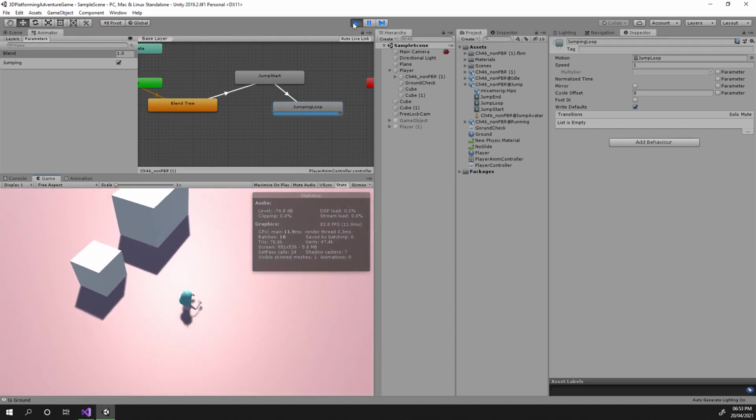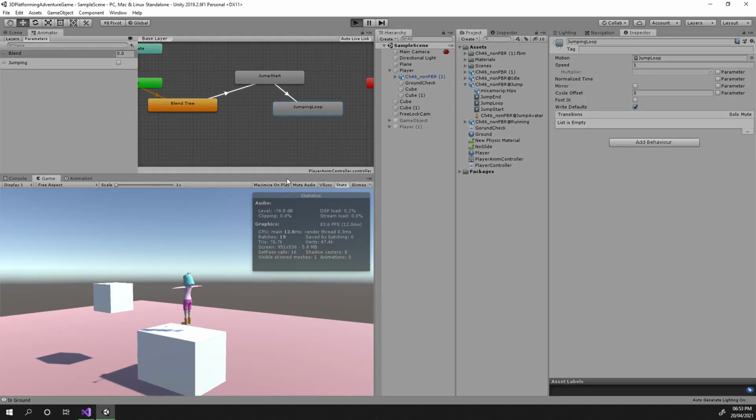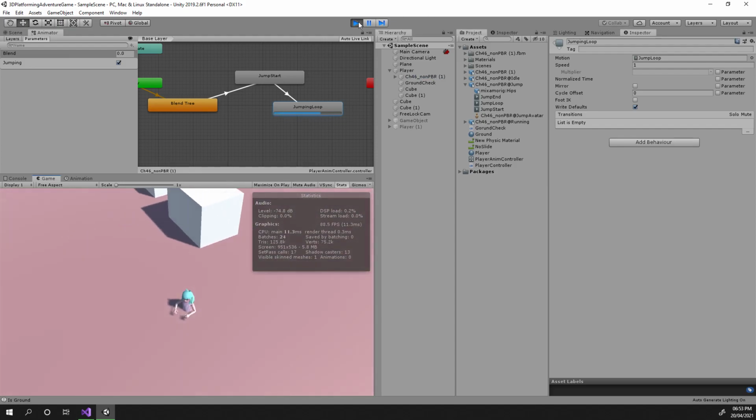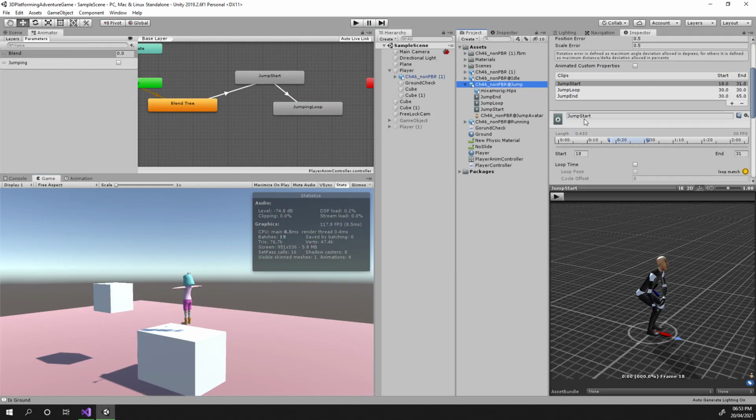You can see something strange is going on here, where whenever we do transition from the jump start to the jump loop, our character sort of like resets in this strange position here. So I wonder what's gone wrong with our jump loop animation.